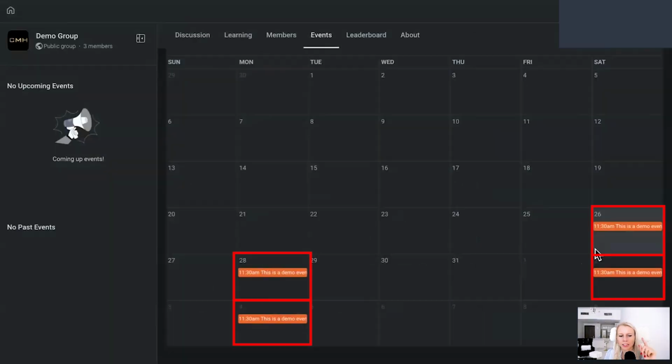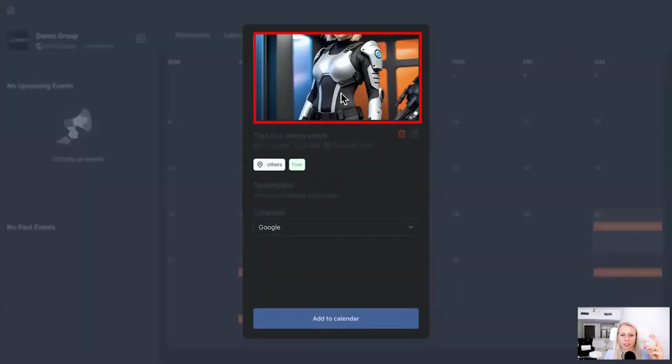Hit create event. And here you can see our events showing up, repeating every single week on a Saturday and this one every single Monday, right? Remember, because we selected recurring events. If you wanted to see details again, you just click on the event. You can see the image. You obviously want to format it properly to the right size.